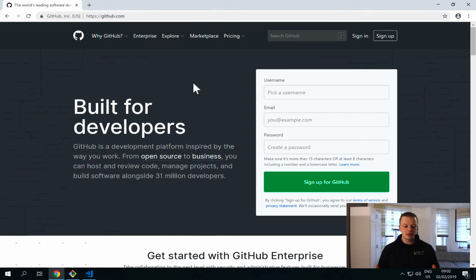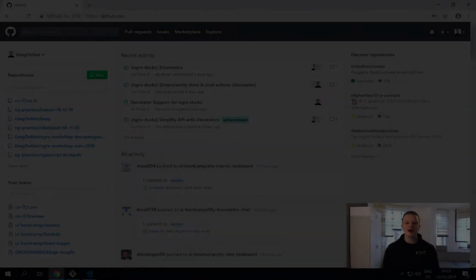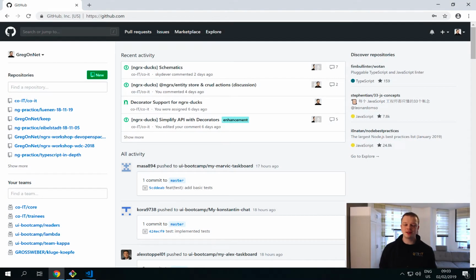To do this, you need to visit the github.com website, and if you do not have any account for GitHub, you are asked for a username, your email address, and a password, and then you can create your own account and log in. Since I have an account, I just now will hit the sign in button here and log into my user account. If you have logged into your GitHub user account, you will see your dashboard.